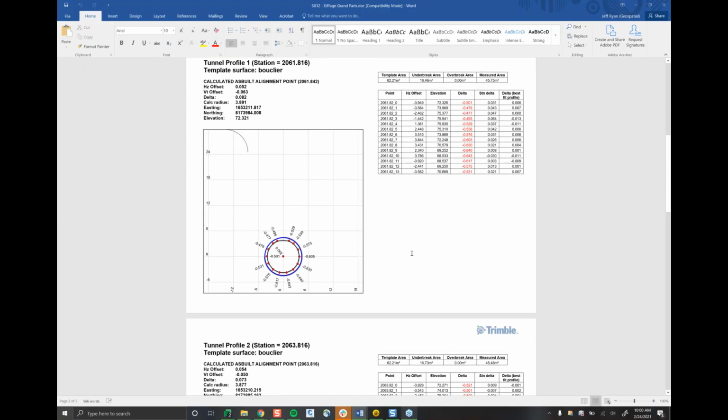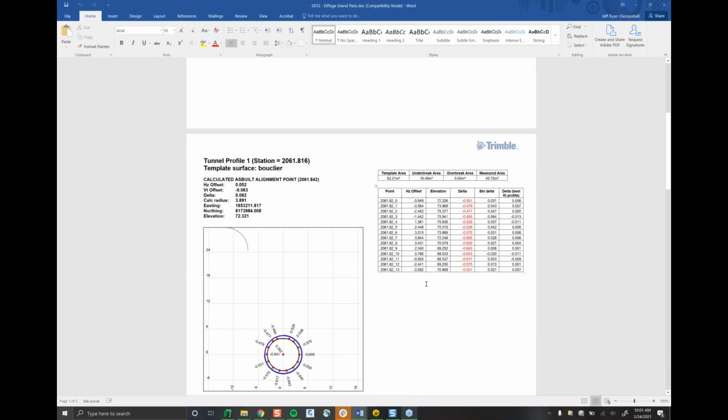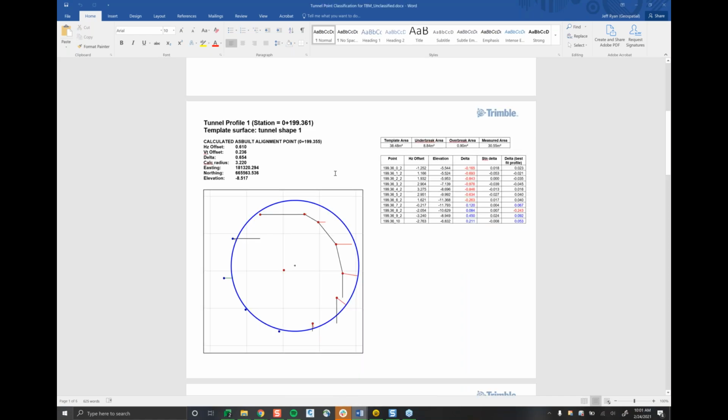And here you can see the report. It's a nice generated report with the Trimble logo on it. You've got your tunnel profiles, name. You can add in all of these specifics here as you wish. And if I could scroll down, I do want to show another report here that displays this a little better.